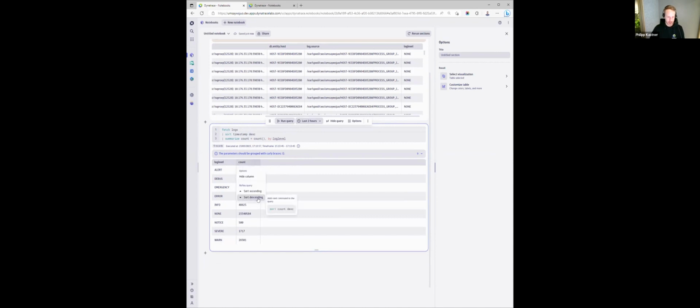I can maybe sort this, right? So let's sort this, and I can see that there are alert and emergency logs, so quite various different log levels, because this is now really querying across all my logs.